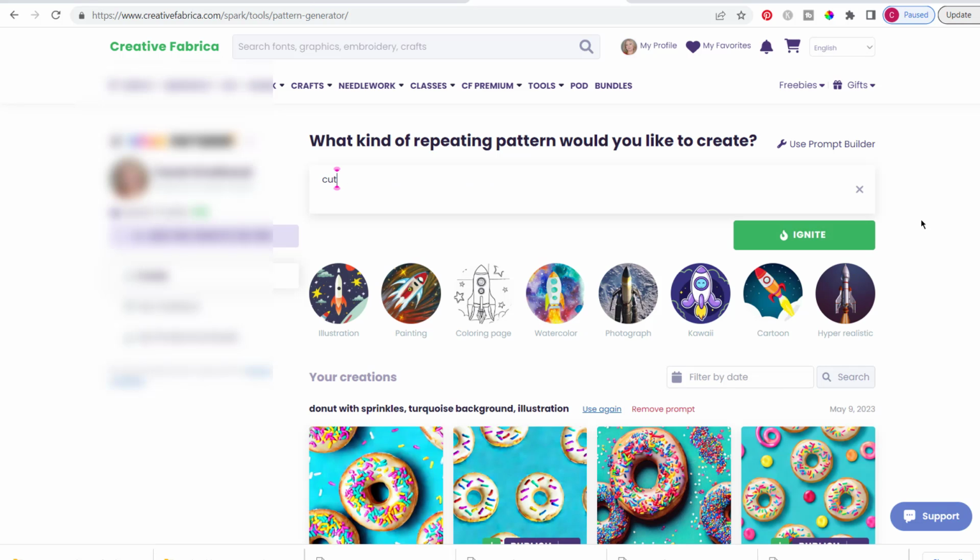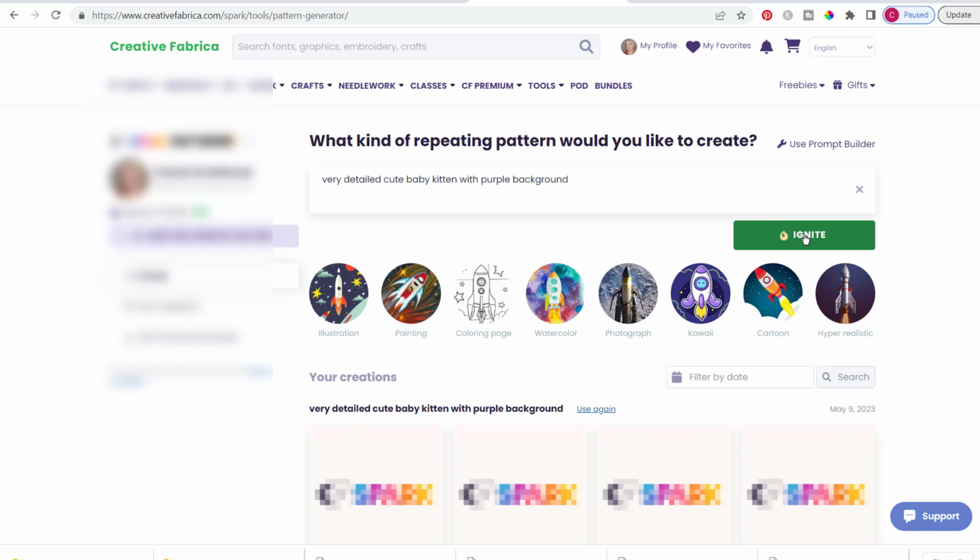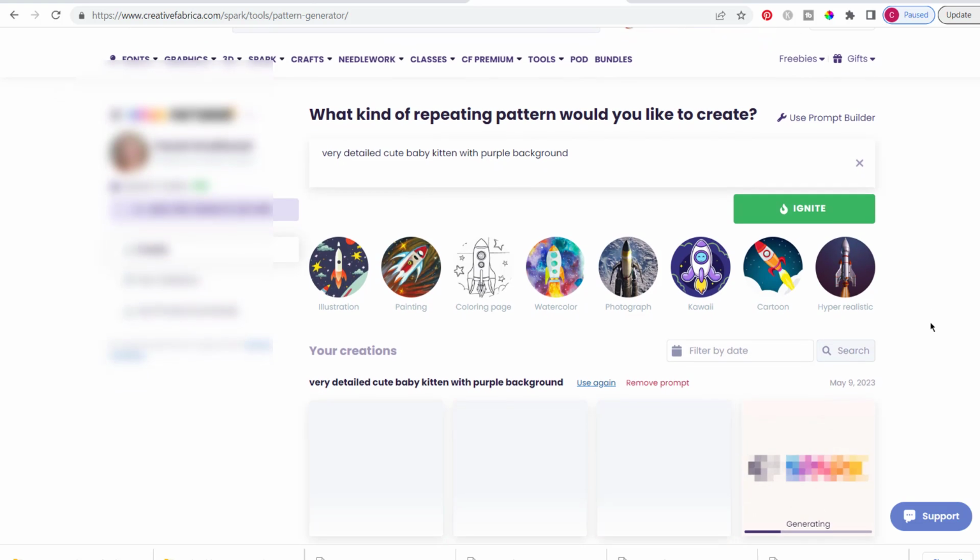So I'm gonna put cute baby kitten. Let's say very detailed, cute baby kitten with purple background. Now you can specify what you want the kitten to be doing or how you want its face to look, like if you want it to have a specific kind of expression on its face. You can be as detailed as you want with these prompts. I usually start general and then I add to it to see what I need to add.